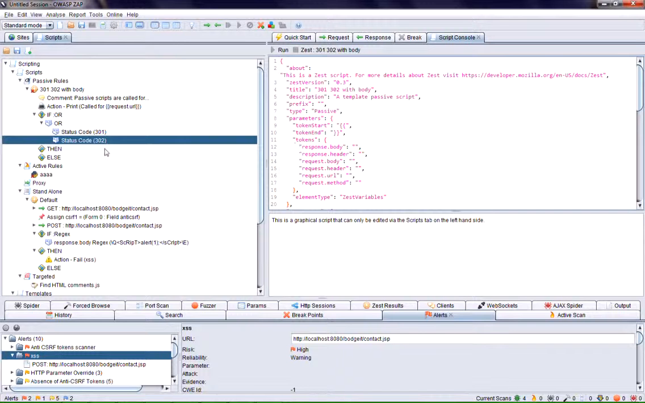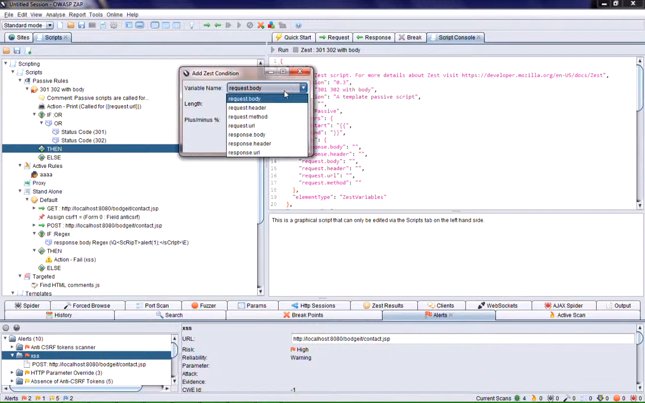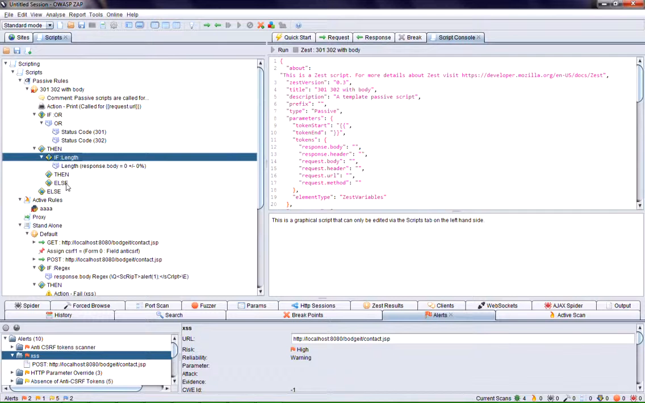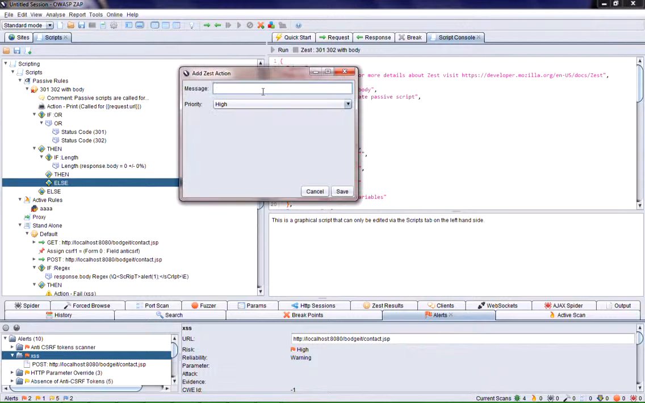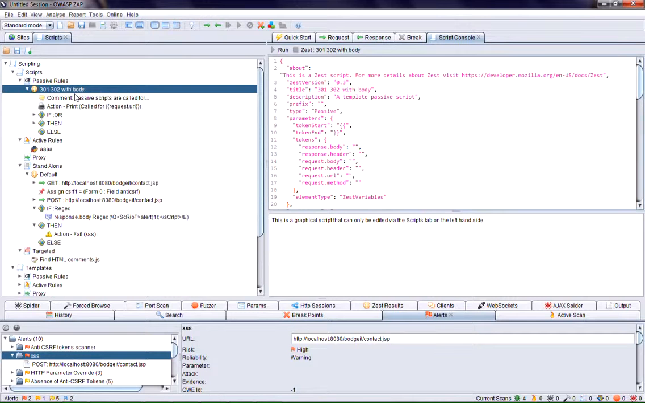Now, I could carry on doing this all with expressions, but I want to make it a bit cleaner. So we know it's a 301 or 302, so into the then clause, have another condition, and this time I want to check the length. And we can choose response body, length 0 plus or minus 0, that's good. So if the length is 0, it's fine, else we're going to add an action, and the action is fail. And we can put in that stuff there, and we're going to call it a medium. And then we're going to enable this script, because by default scripts aren't enabled when you start editing them, because otherwise things could go crazy.